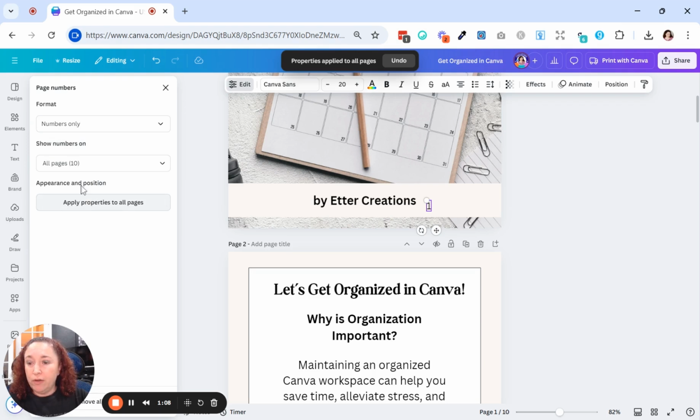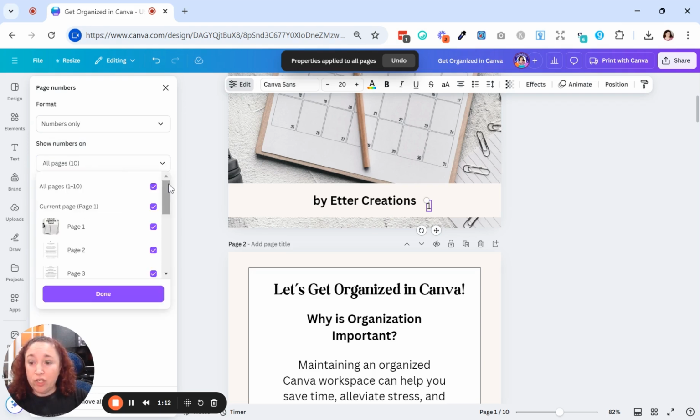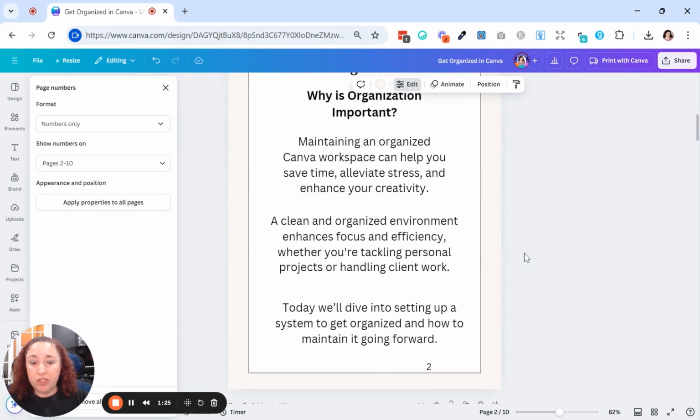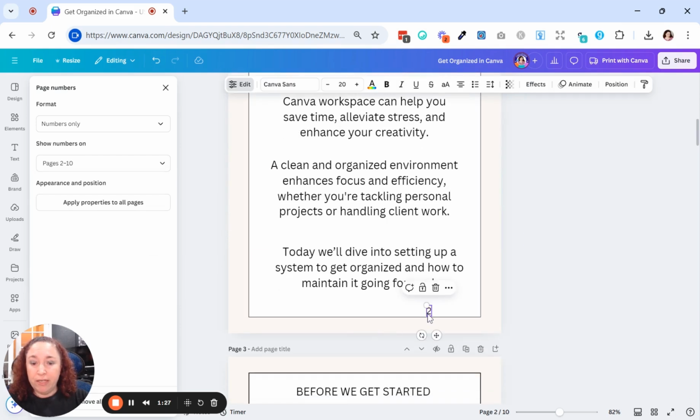You can also apply properties to all pages. So I want to show numbers and you can choose which pages. Usually you don't want to put the page number on your cover page. So I would just uncheck that first page here, and then it would continue the page numbers on the rest of the pages, as you can see here.